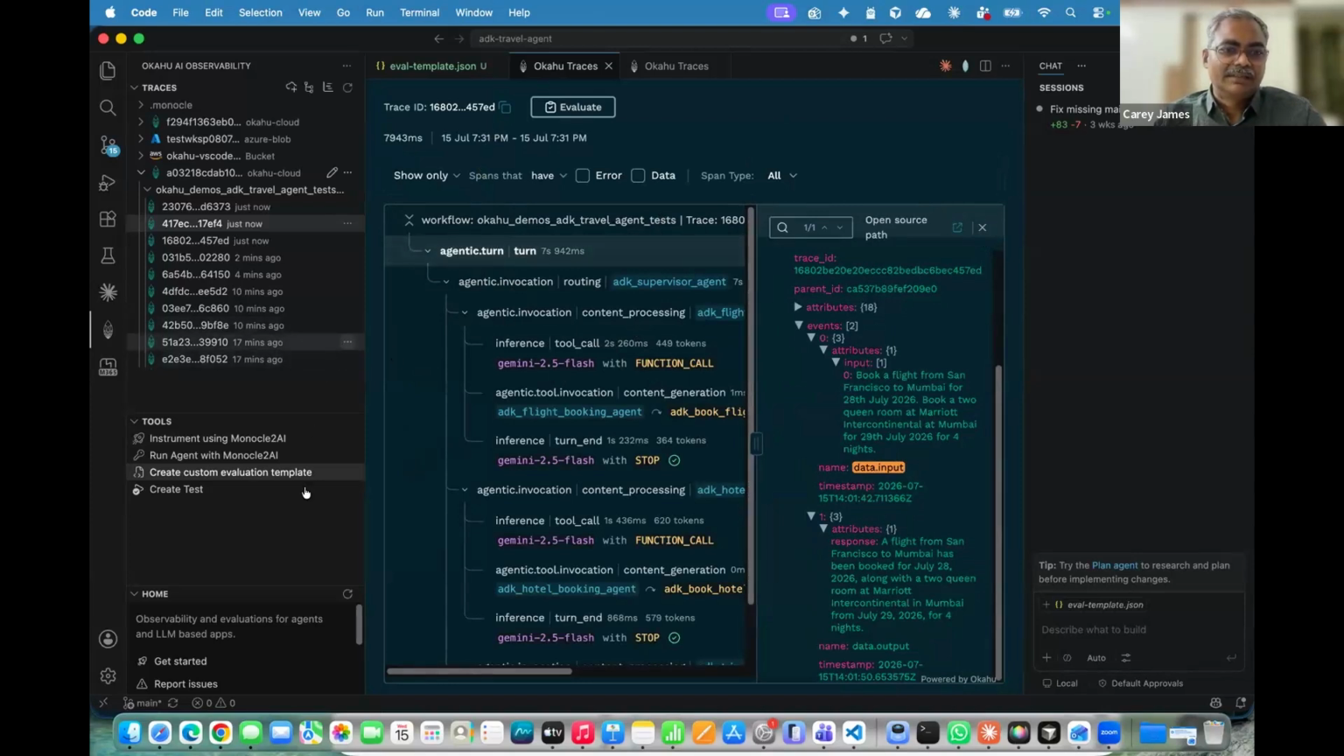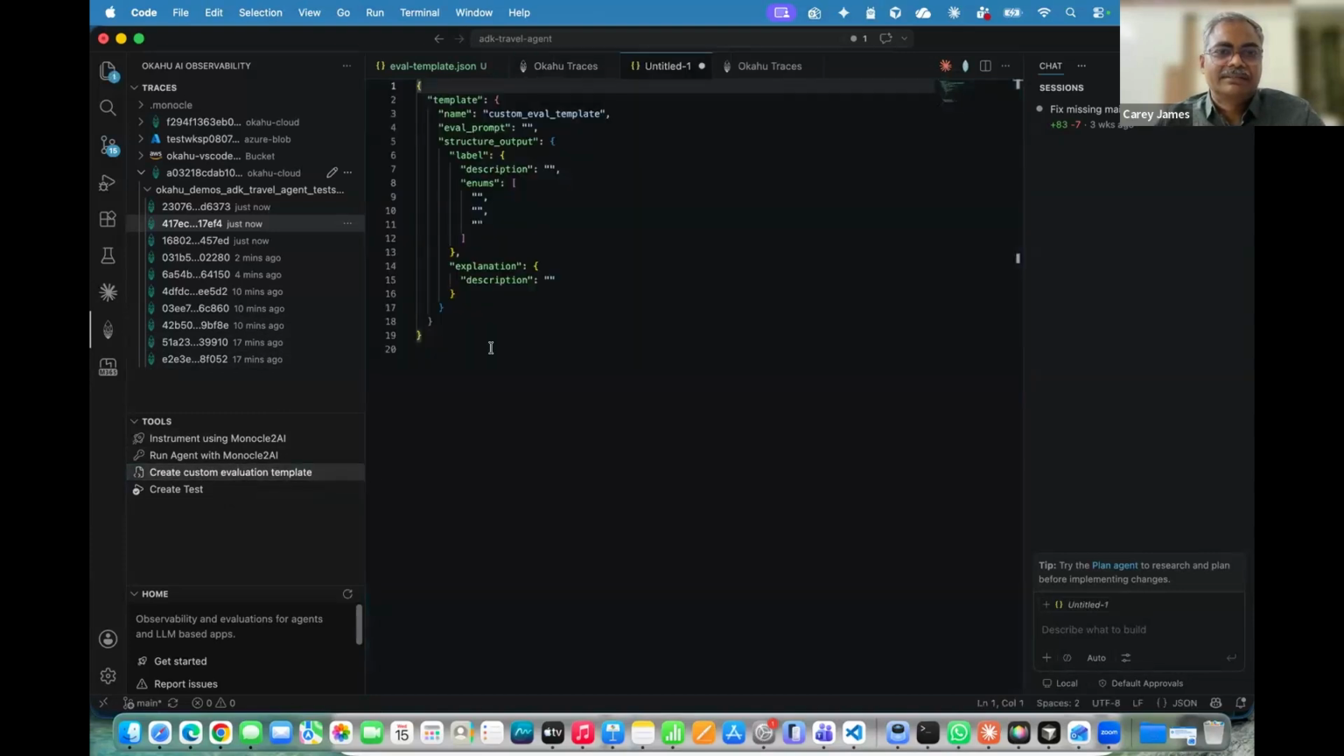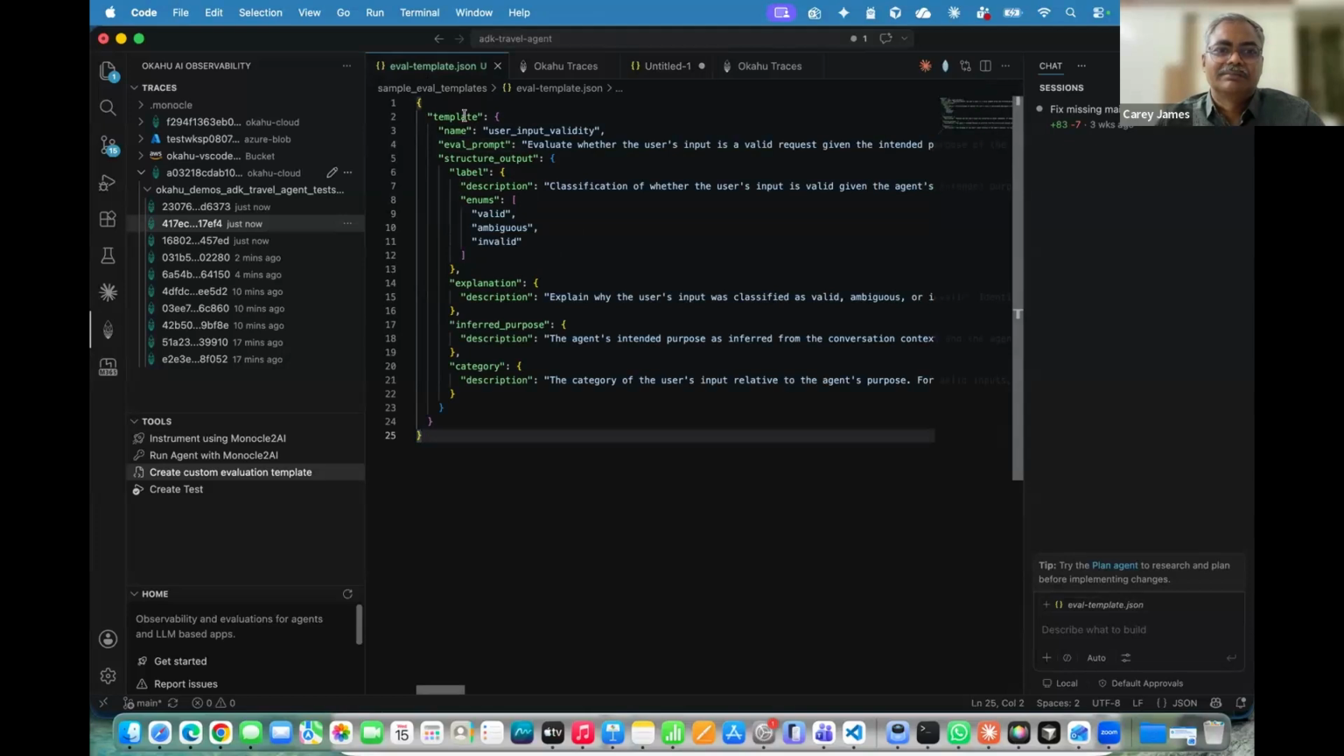Before that, we have an option to create a custom evaluation template. Basically, if you click on this, it will give you a template wherein we can give the eval template name, eval prompt, a description about this, and what are the labels we want to see. So everything we can key in. Then finally, it will look like this: your name and then what are the labels after you run. So this is a template which is ready now.